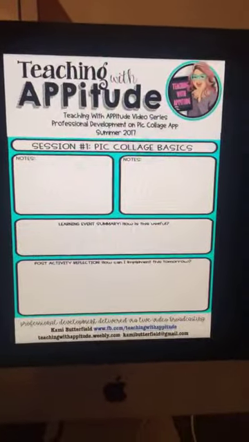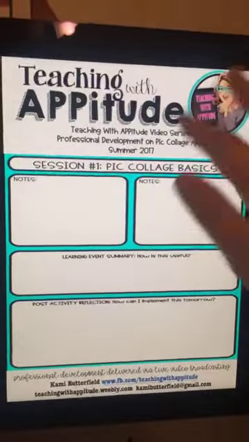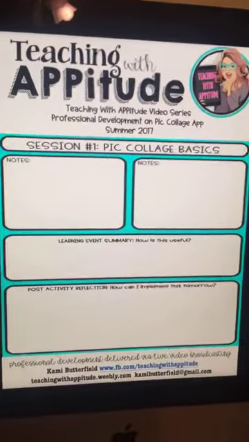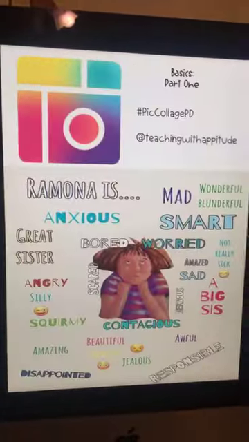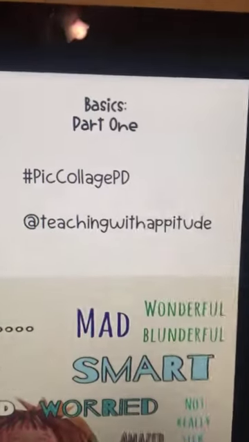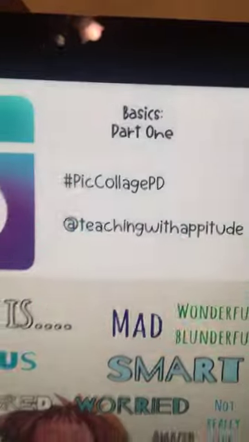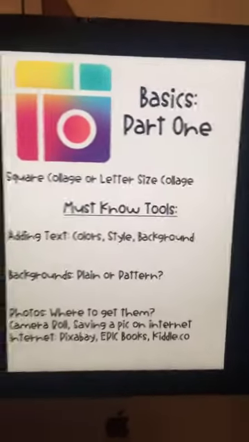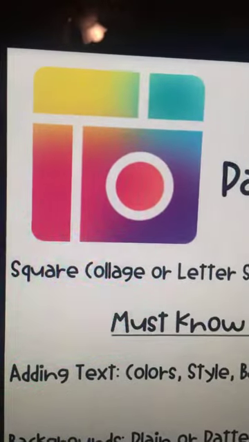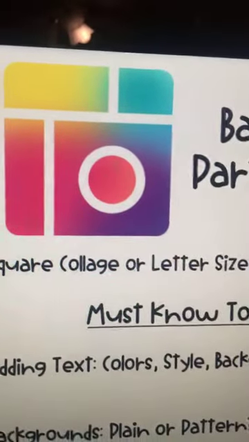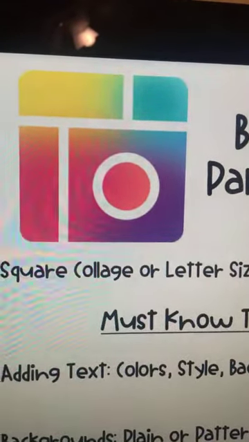Don't forget to download this. I'll have a new one each week so you can save these and turn these in for professional development points. This is what you're making. There is your homework. I hope to see your homework up there in the next week or so. And that was Basics Part 1 of the most versatile app that I use in my classroom. It is called Pic Collage. I've used it the longest, and I use it each and every day.